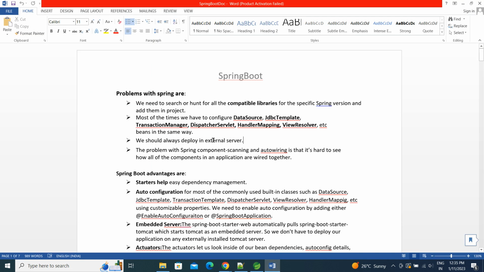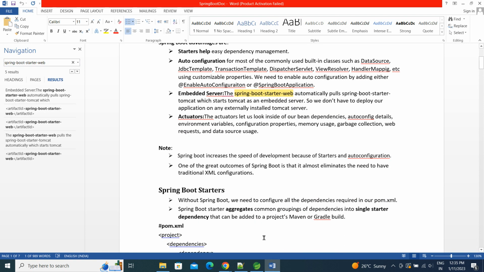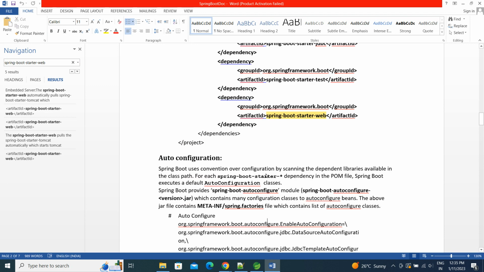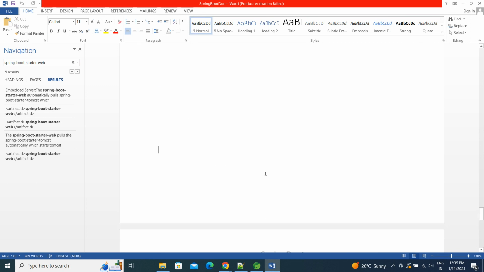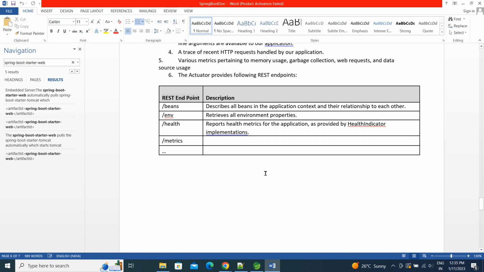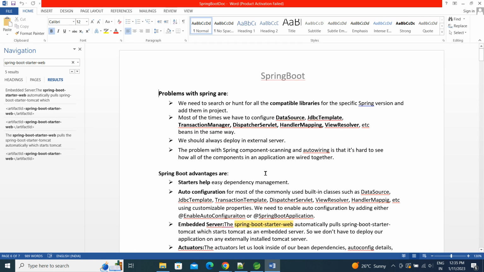Next one is the problem. Now the server part is done, completed. Embedded server: Spring Boot starter web. Which starter dependency will download the Tomcat server? Spring Boot starter web downloads the dependency for the Tomcat server.